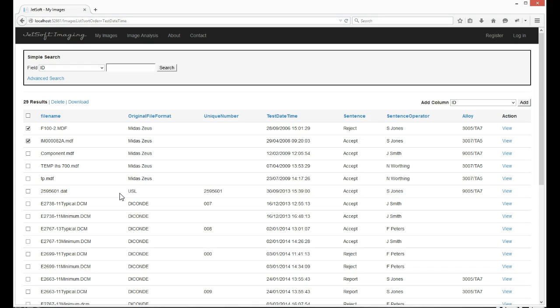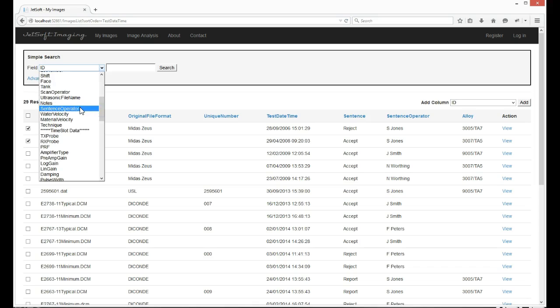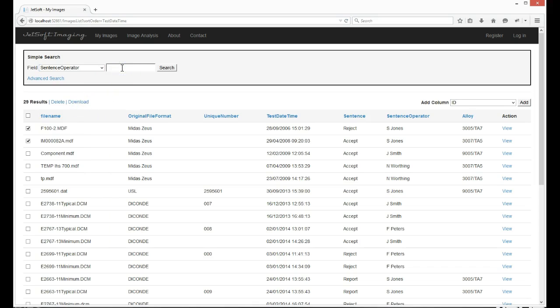For example, let's say I wanted to get access to all the files that were done by a particular operator. So I'd select the operator I'm interested in, type his name, so it's Jones, and hit search.